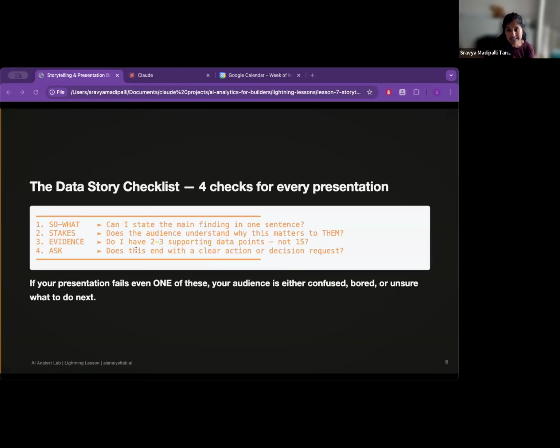So these are the four checks that you want to make sure are checked for every presentation. The so what: can you state your finding in one sentence? It's not a label, it's a finding, right? And what's at stake? Does the audience know why they should care? Not why it's interesting to you, but what's in it for the audience, right?